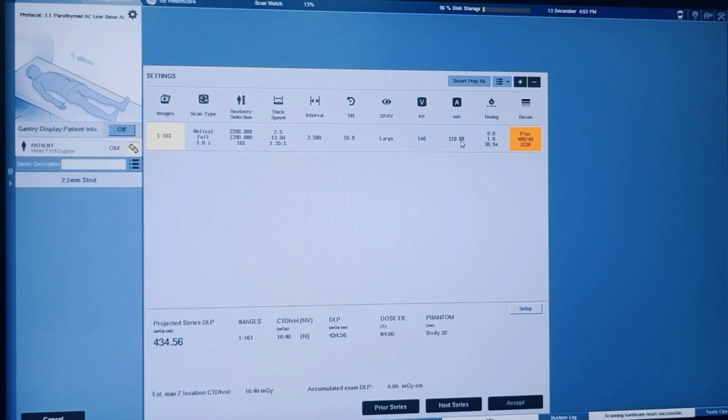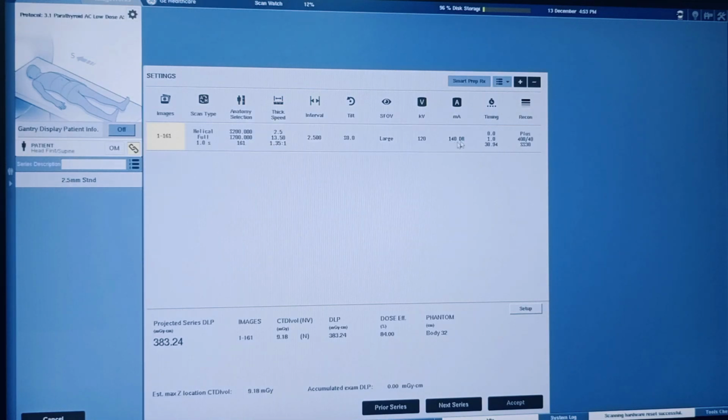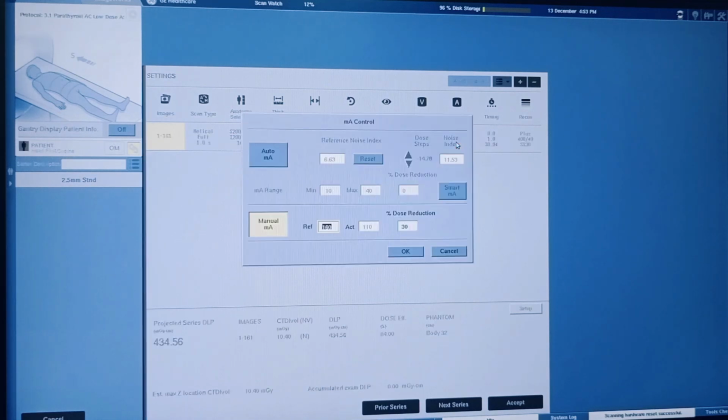So effective mA will become 110. Here kV is 140, right? If you make it 120, then it will go to 200. For 200, a 30% reduction of the mA, so effective will be 140 at 120. But whenever you do parathyroid, you have the shoulder in the way. So for the shoulder region we keep 140. Once you keep 140, it will become 160 instead of 200, and with a 30% reduction it is 110.